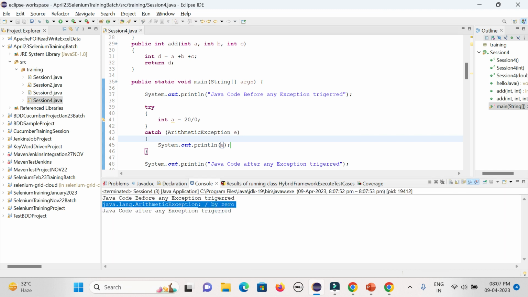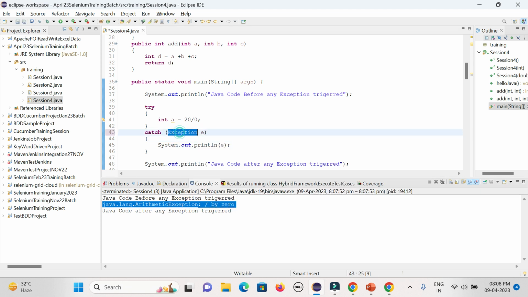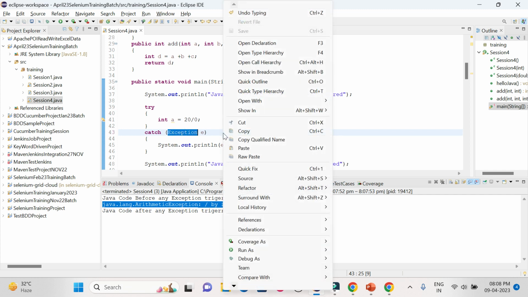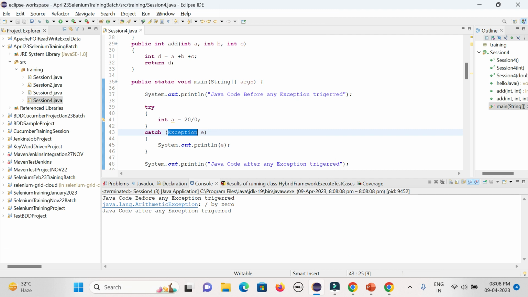In case you somehow do not know the exception name, you can give it generic, so it will handle all the exceptions, which is the generic exception. Now it will still handle. So you can give the exact exception name, or you can give Exception, which will handle all kinds of exceptions. Instead of arithmetic, instead of null pointer, any kind of exception it will handle.